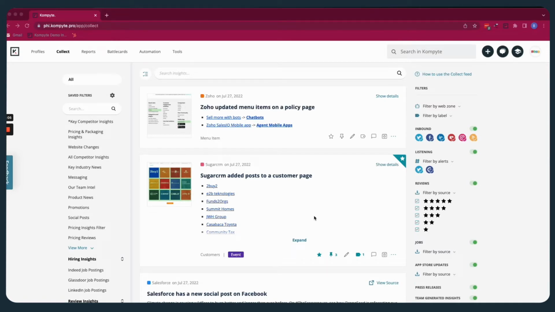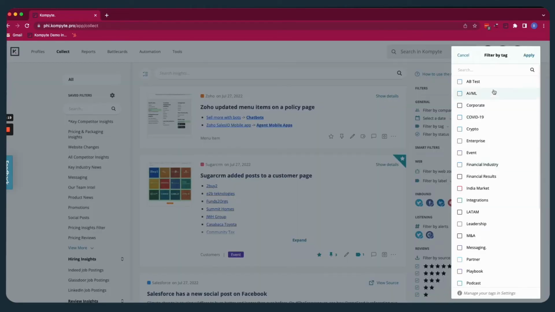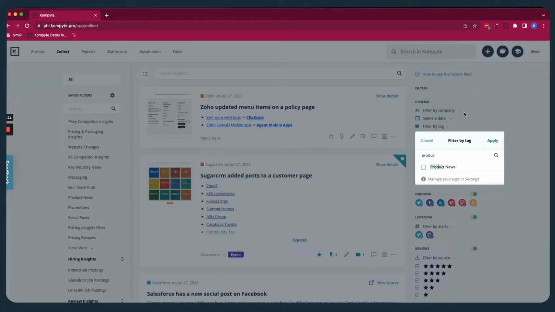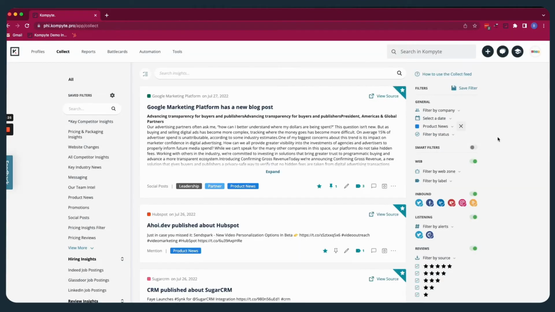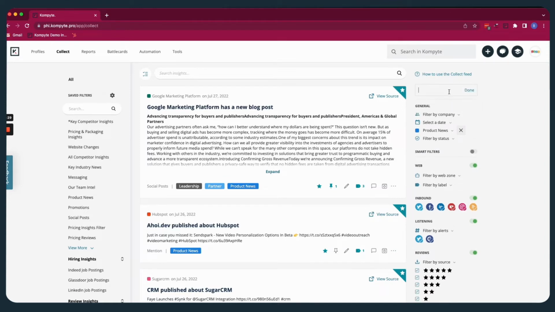In the collect feed, we're going to want to create a product news saved filter. So we can have a collect feed of information that pertains only to product news. So what we're going to do is we're going to go over here to the right, select the tag, search for the product news tag that we just created earlier, hit apply, then we're going to hit the save filter, save it as product news, and hit done.